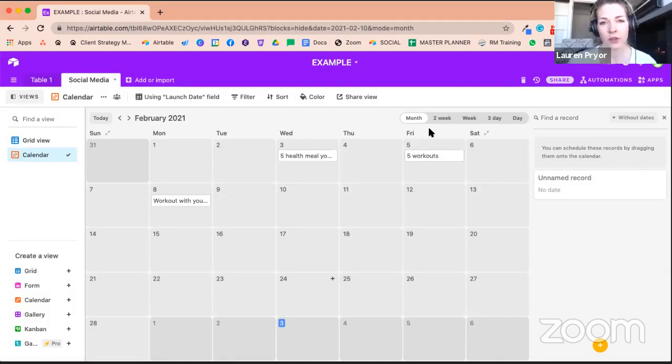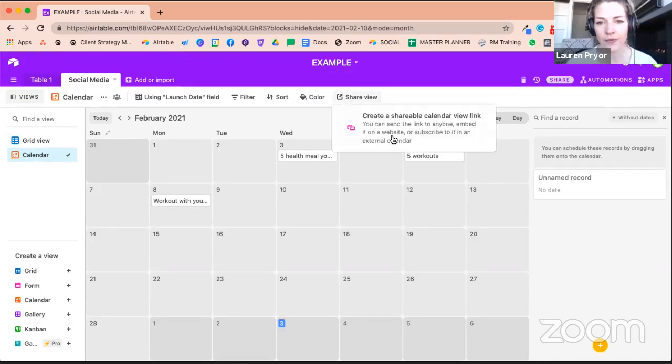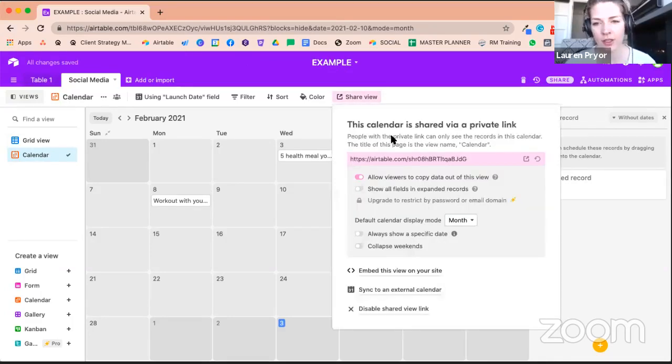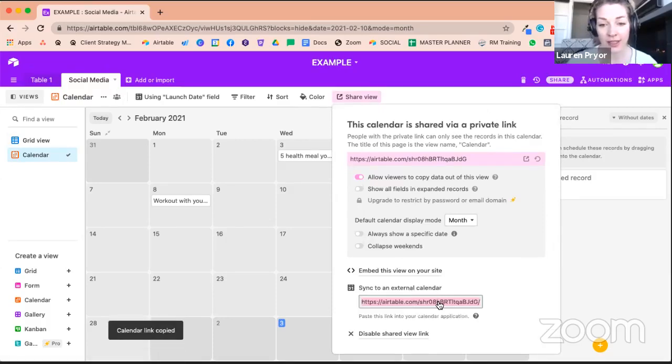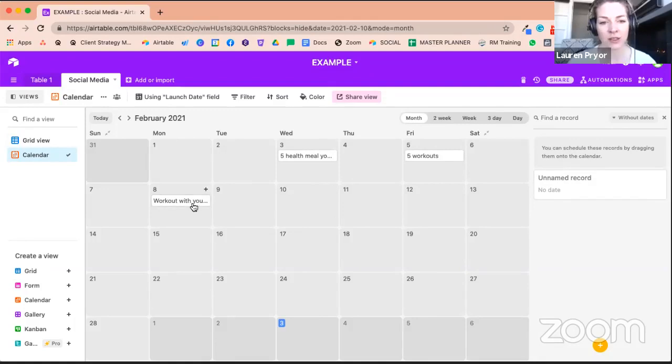So from here, if you want this calendar to talk with, say, your Google Calendar, that's how I have it set up. So it doesn't show up at a time. It shows up at the very top of the page if you're looking at your Google Calendar, or the very top of the day. You go share view, create a shareable calendar link, and then go sync to an external calendar. Then you take this and then you go into your Google Calendar and go add a calendar and then put this link in, and these will all show up on the days that you want to post.